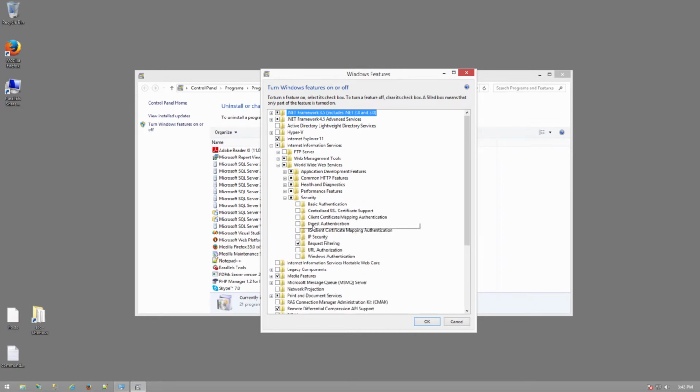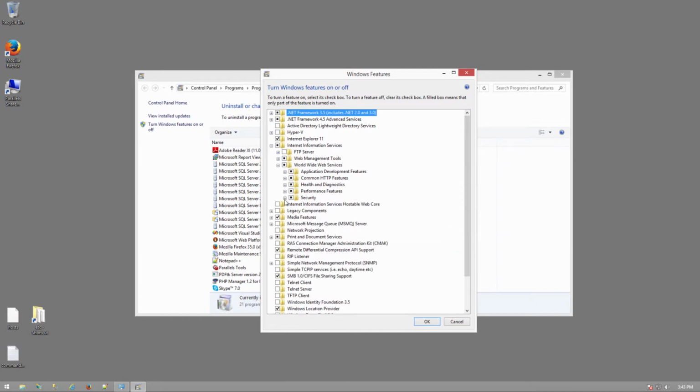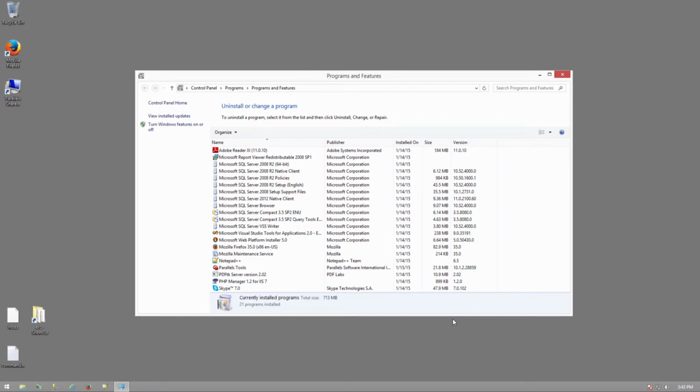And under Security, you may want to turn on request filtering, and if you're going to be doing work in ASP.NET, you may want to turn on things like Windows authentication and so on. But for our case right now, just having request filtering is enough. When all of these items are then checked, we're going to want to go ahead and click OK. Windows is then going to go ahead and download features from the internet and install everything that you need to have a full web server on your machine.